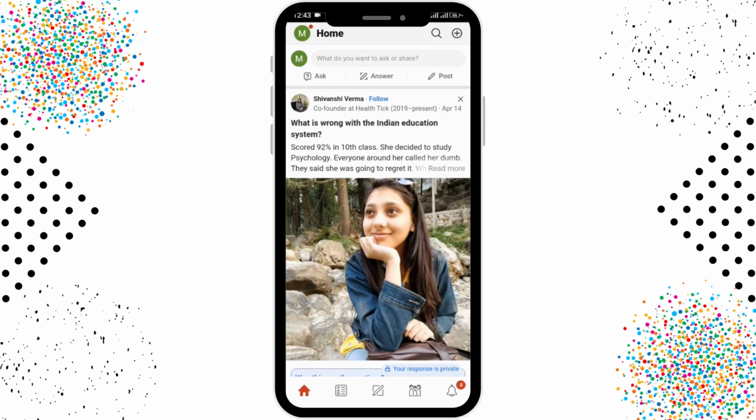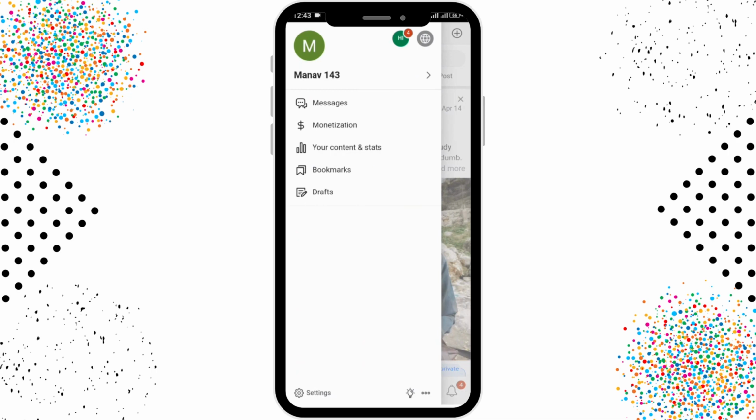Now let's begin. So first of all, you need to open up your Quora application and log into your account. Once you are logged in, you will be able to see the homepage of Quora or this interface. So in order to change your password, you need to go to your settings. For that, you need to first tap on your profile option at the left upper corner, and at the bottom there is a settings option. Simply tap on settings.